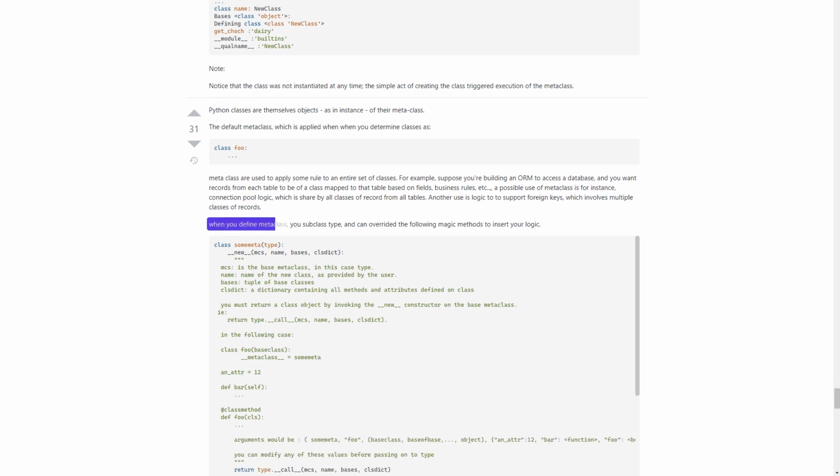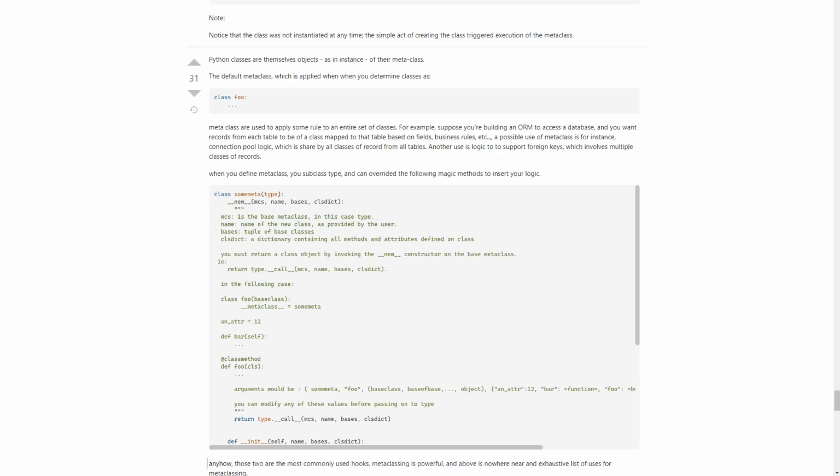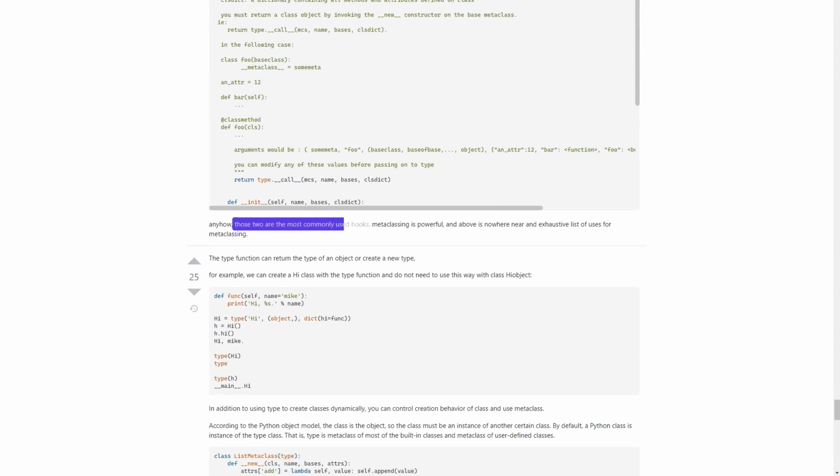When you define a metaclass, you subclass type, and can override the following magic methods to insert your logic. Anyhow, those two are the most commonly used hooks. Metaclassing is powerful, and above is nowhere near an exhaustive list of uses for metaclassing.